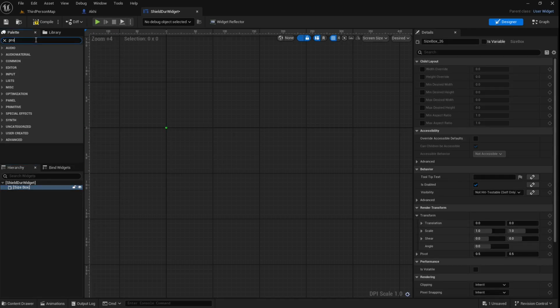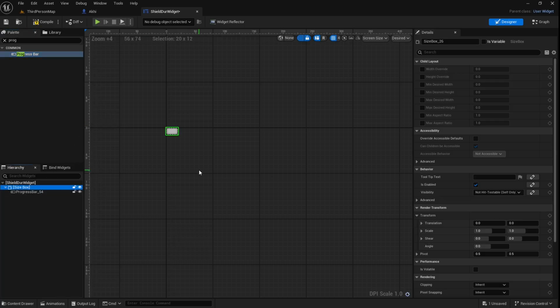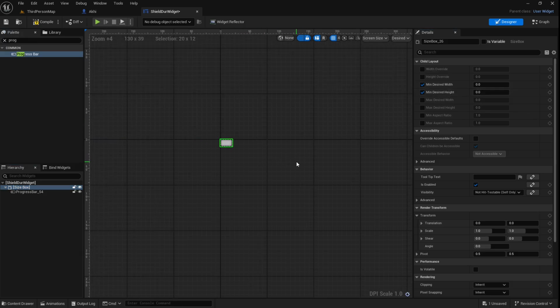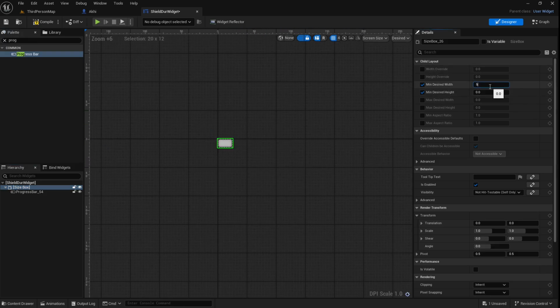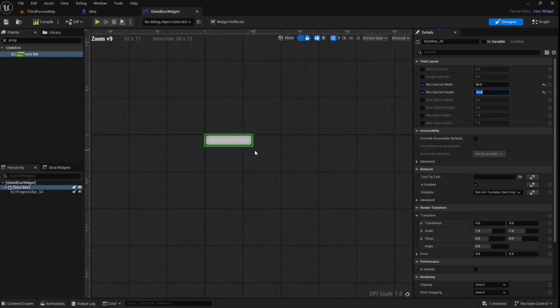And in our box, all we're going to use is our progress bar. In our size box, we're going to put in the minimum desired height and minimum desired width, so it always draws at a certain size. Let's do 50 by 10. If we need to make it bigger, we'll see. Like I said, I'm doing this all live right now.